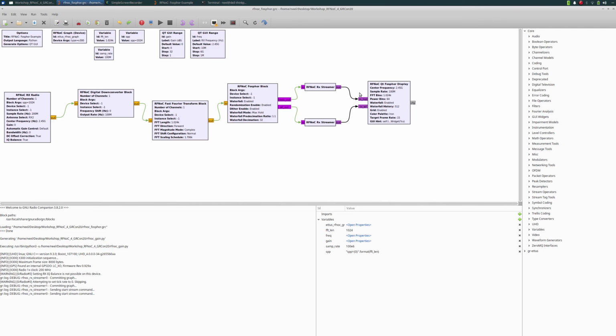Two QT GUI range blocks provide sliders in the GUI for controlling the receive gain and the tuning frequency. Again, the key thing to note is that all the calculations for the FFT, the histogram, and the waterfall are being done on the FPGA, not on the CPU. And the CPU is minimally loaded, even for high sampling rates and for large capture bandwidths. You can use rfnoc phosphor to enable the monitoring of large amounts of spectrum in real time on even low-powered CPUs.